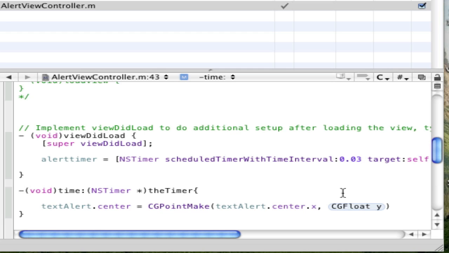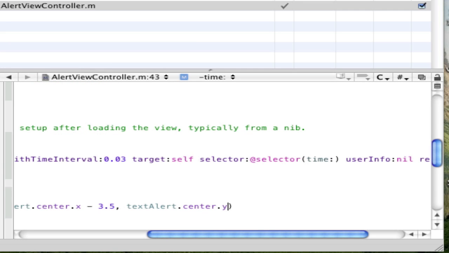So now we want to be doing, I should delete this real fast, .x, sorry, minus 3.5, and now the comma comes in. Then we're gonna do textAlert.center.y. So that will make that work.